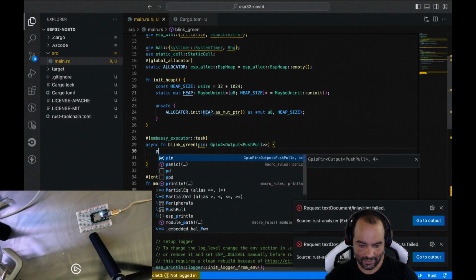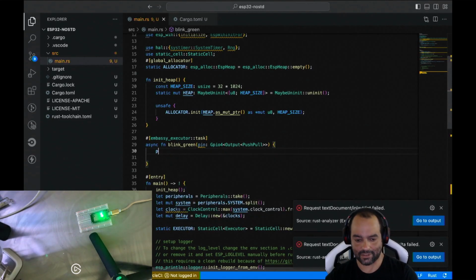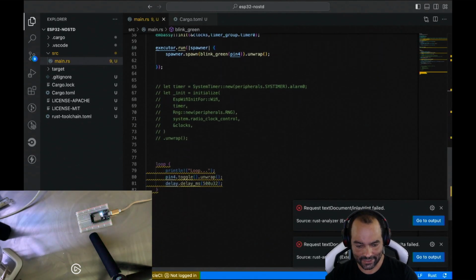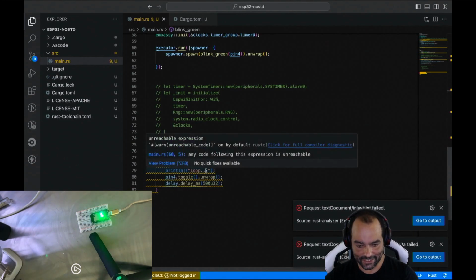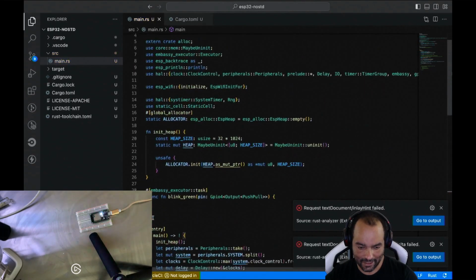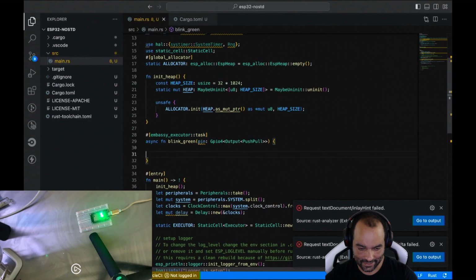And here we can do pin dot. No, we're not there yet. So we're scheduling this. Right now you see this gets a warning because it's unreachable. This executor here will never terminate. It will just keep on running forever. So anything else we want to do, we need to make sure that we take care of that in our tasks. So this loop, we can just take it and dump it in here.